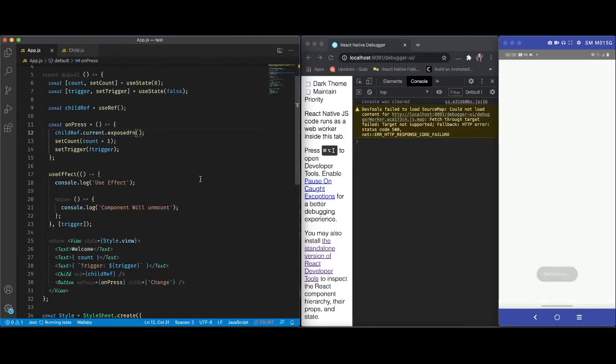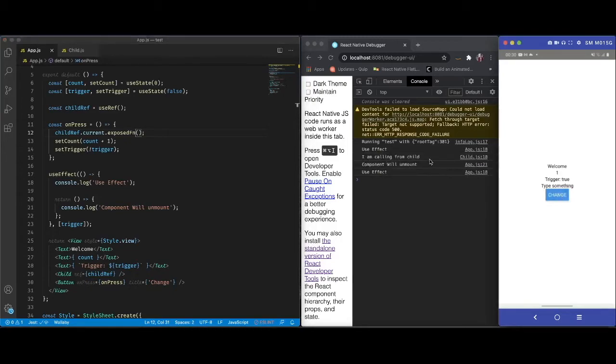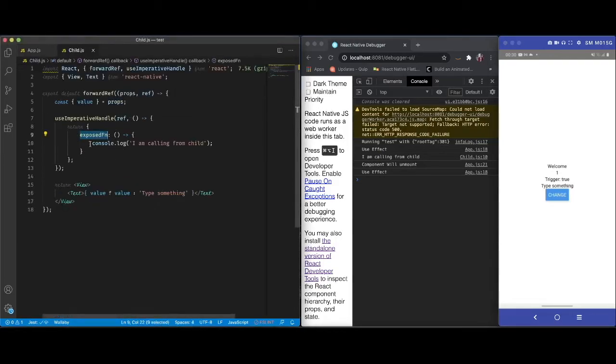Now every time we make a button press here, we should get a log in the browser console. Let us press the button, and we can see that a child log is coming in the browser console. So we are successfully exposing functions outside of the child component so that the parent can use that function to invoke certain functionality in the child.